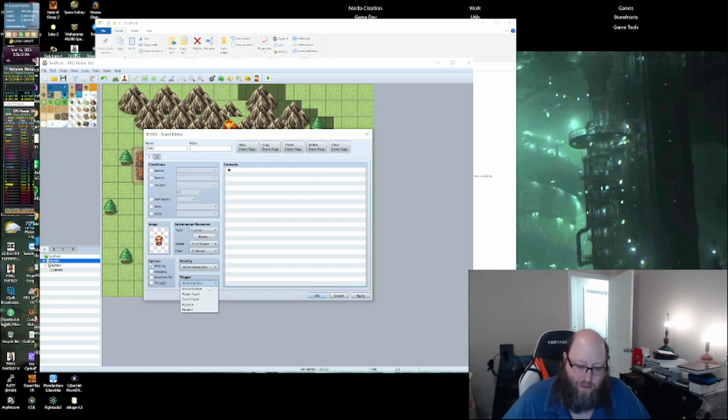This is how the player can trigger the event to happen. So action button means you hit enter, or whatever action is mapped to will cause the event to happen. Player touch means as soon as the player is touching the event, either by running into it or running over it or under it, the event will trigger.